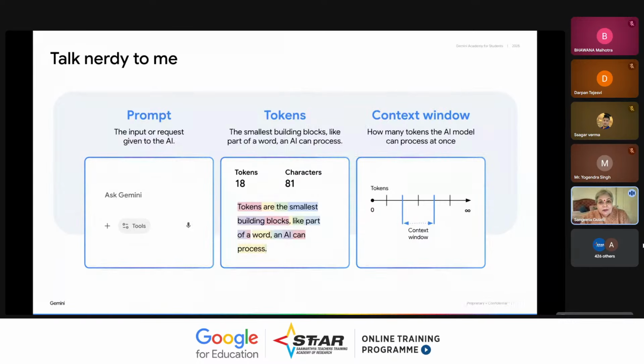There are certain other buzzwords that are going to be constantly referred to. I have already mentioned prompt. We will be talking about prompts a little more. So what is a prompt? That's simply the input or request that you give the AI. We also hear the term tokens. Tokens are those small chunks of information that AI uses to process language, like part of a word, image, or even video. And then, of course, the context window. Context window is the amount of information the AI can process at once, which is measured in tokens.